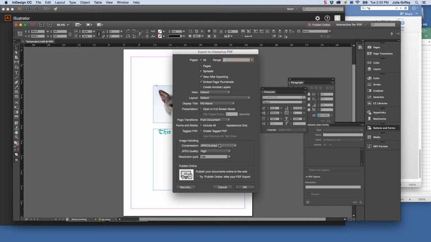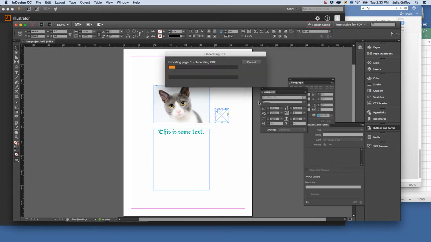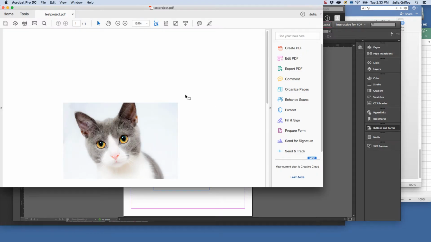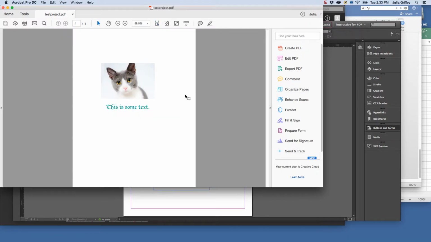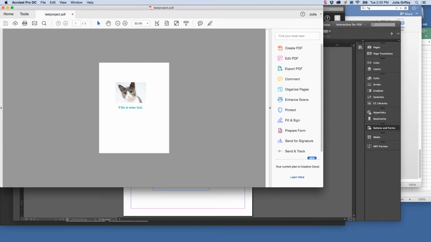And I'm just going to accept the defaults for now. Okay. Doesn't like my font. All right, we'll not worry about that for now. And it's going to generate the PDF. So now I can see my PDF file. And what do you know? The audio controller did not show up at all.